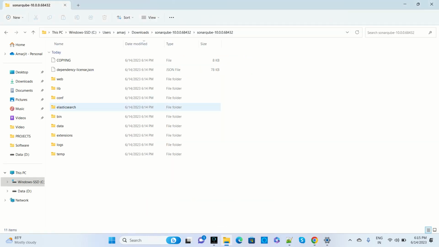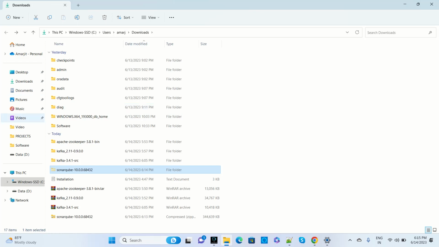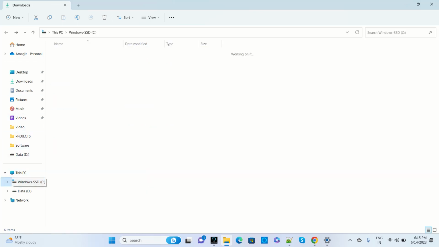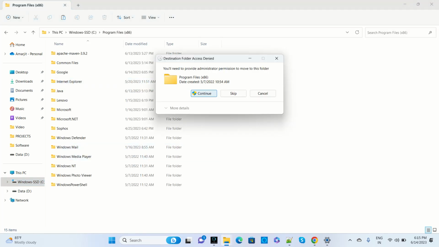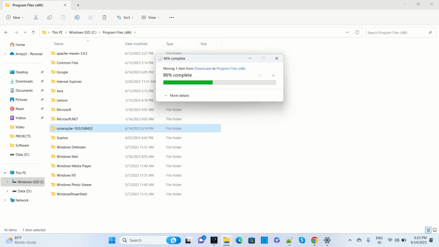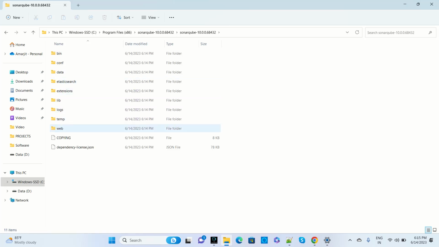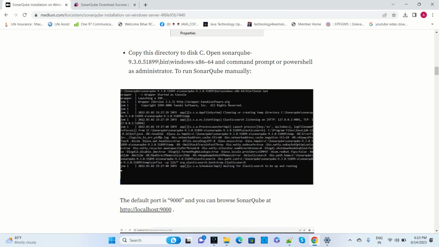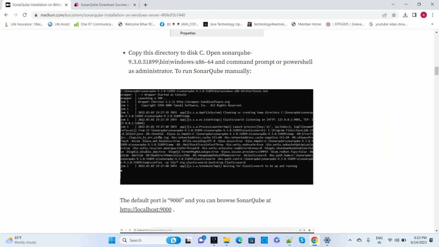So here we are placing SonarQube in the C drive, in Program Files. Okay, so I have given the permission. Now open this SonarQube, then open this bin folder. Here we have to go for the Windows folder because this is for a Windows machine, and then open Command Prompt or PowerShell as administrator to run SonarQube manually.